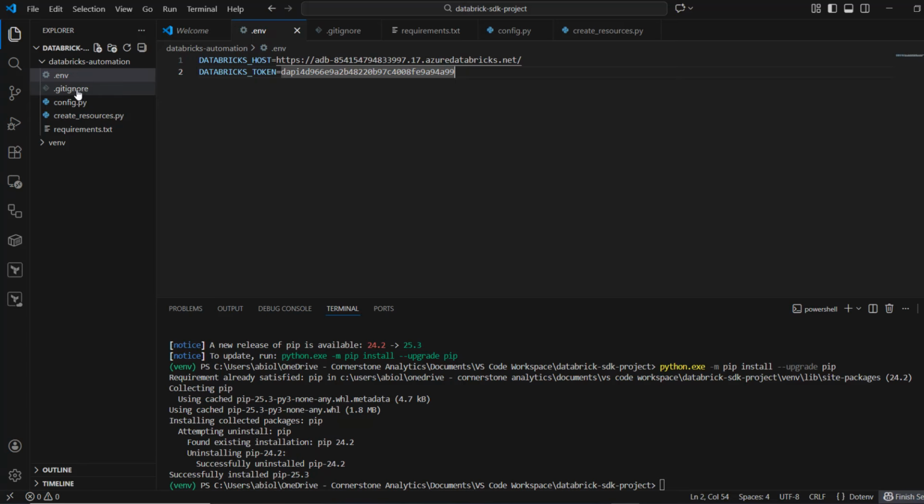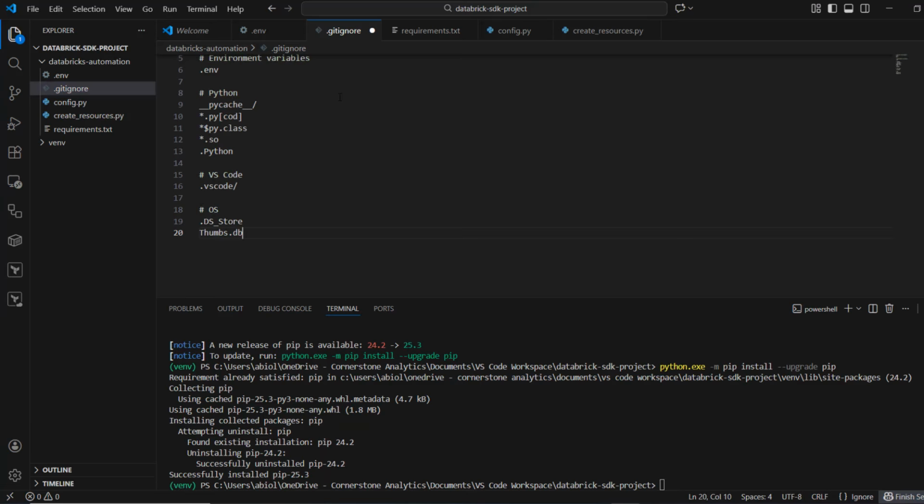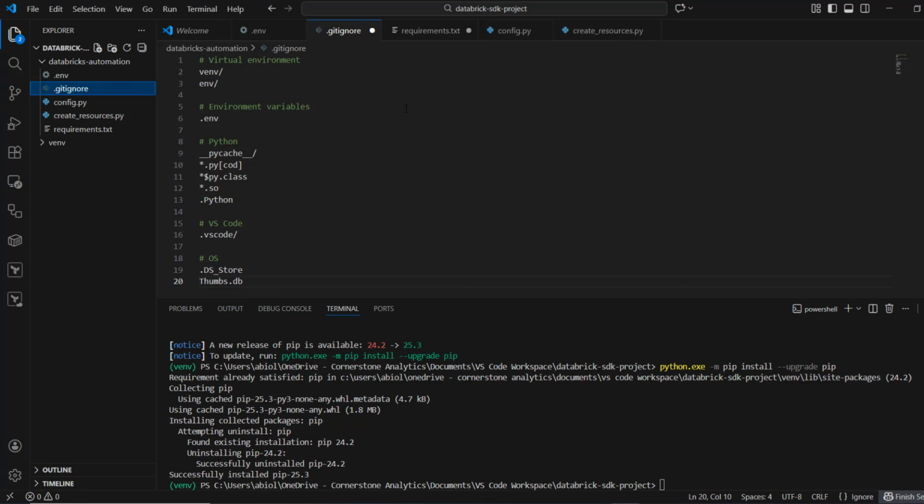And I'm going to come to the .gitignore, and I'm just going to paste all of this. So I'm going to make all of this code available for you to use if you want to practice along.